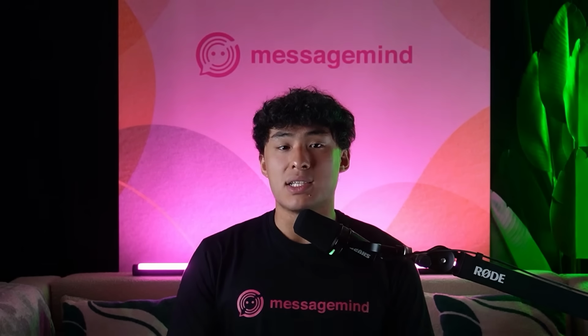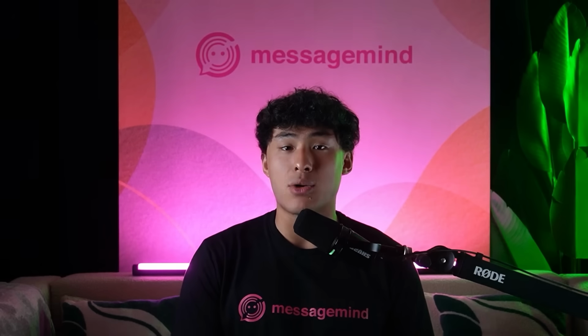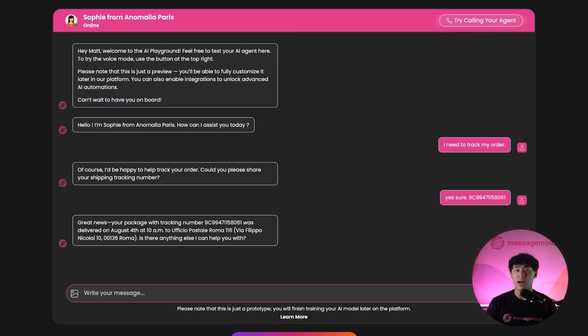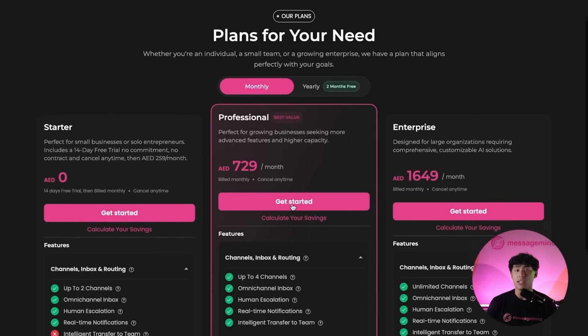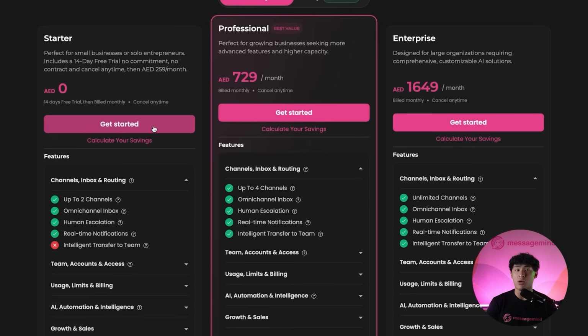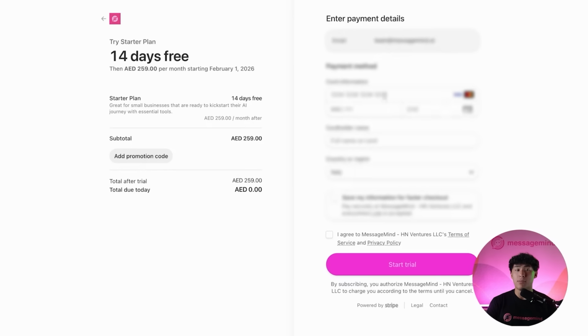Take care. Bye-bye. This is where you really see the difference between simple scripted chatbots and an AI agent that can reason and take action. Once we're happy with this, we can move forward and finalize the AI setup. There are different plans available depending on your needs, and there's a 14-day free trial on the starter plan, which we'll use here. After that, we arrive at the main platform.